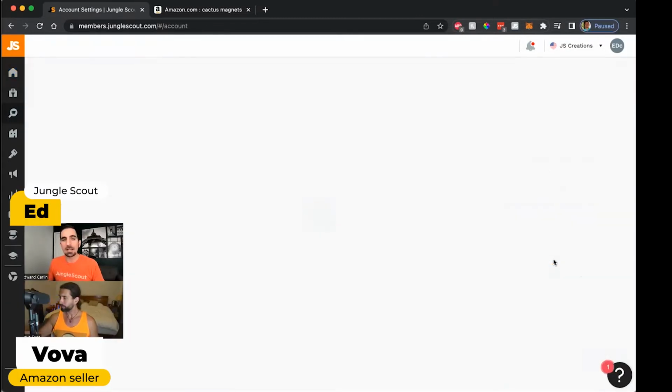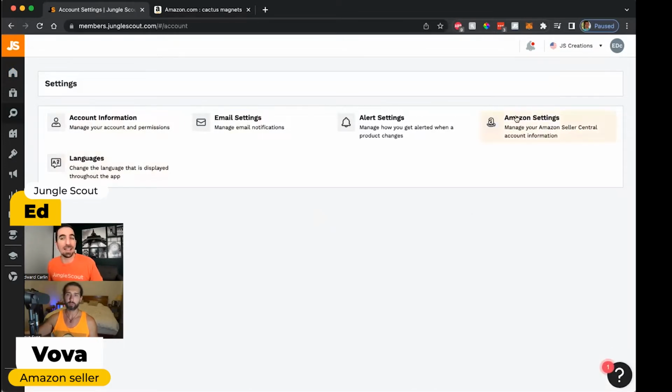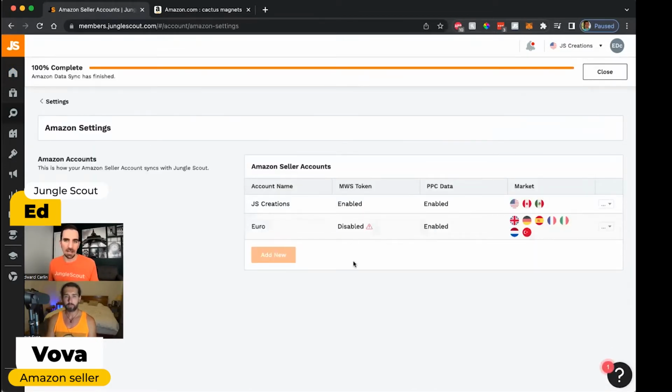But I clicked on the settings button because that'll take me here, and then the Amazon settings button is where I would join those accounts. So it's as simple as just logging into your Amazon Seller Central account from Jungle Scout. The two APIs talk to each other, and then you'll know it's done because it says 100% complete, and then you're ready to go.